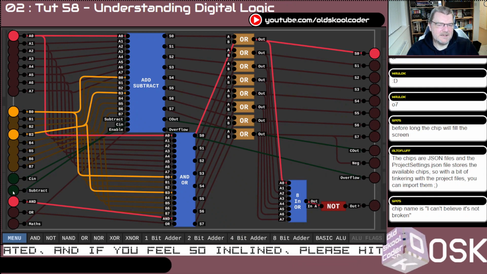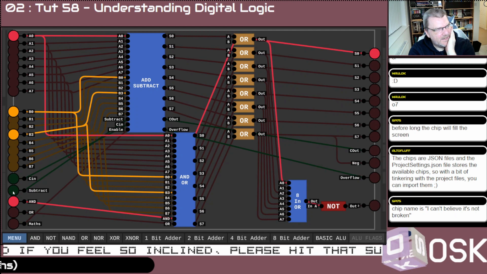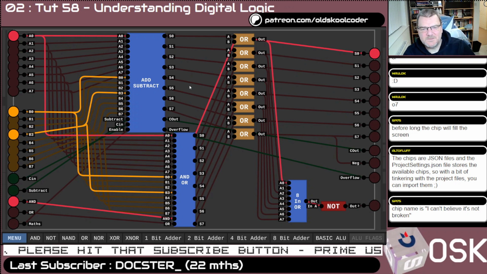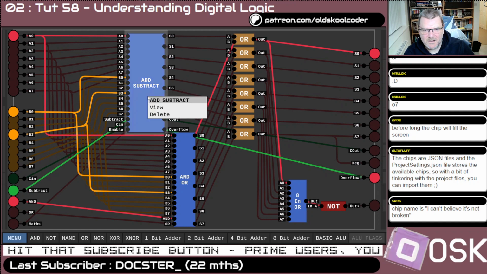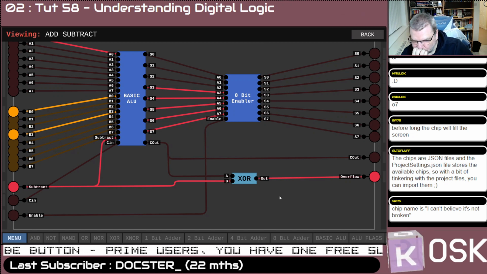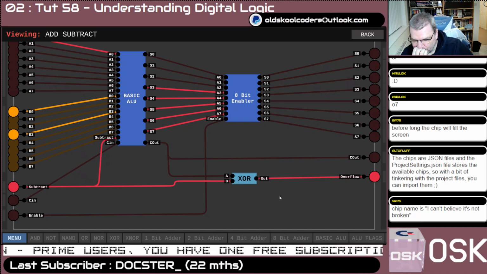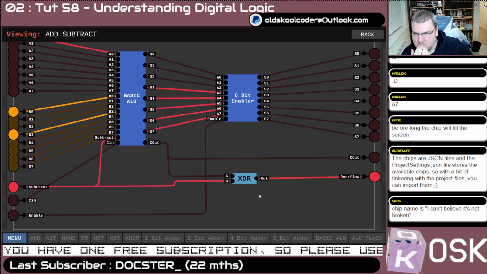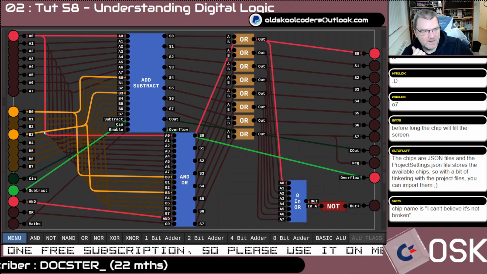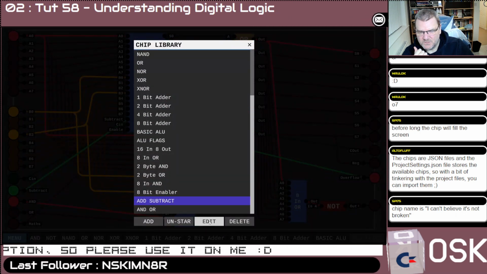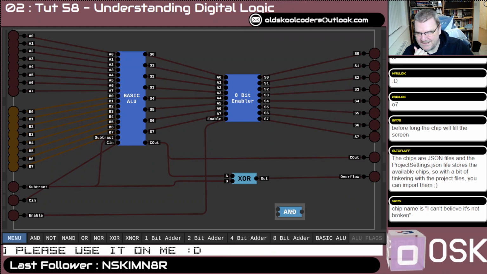But to be honest, mate, surely the enable line should be in there as well to stop it doing... No, but subtract doesn't go through the enable, so you can always make it go through enable if you want to. That's what I was thinking. So if we had the subtract line on, we just need to put it through an AND, don't we? An AND with the enable line. Right, let's do that while we're in there. So it's add, subtract, edit. So we need to put an AND in there.